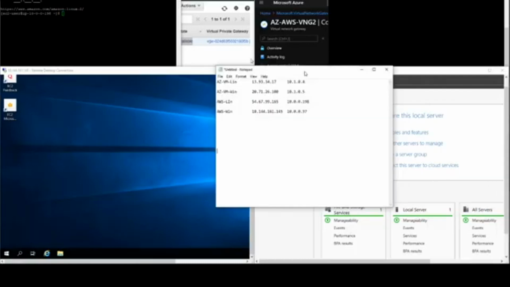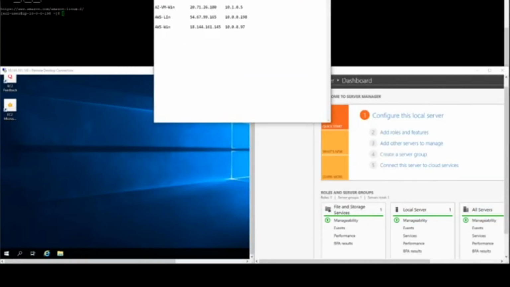So I've already copied all the relevant IP addresses here. These two are the Azure Linux and Windows. These are the AWS Linux and Windows. So just in case we need to ping something, we just do it from here.